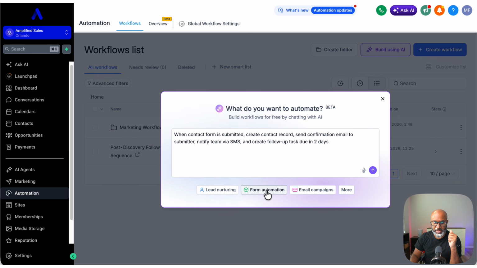So if I were to click on form automation, and these are just examples here, I could have when the contact form is submitted, create a contact record, send confirmation email to the submitter, notify the team via SMS, and then create a follow-up task in 2 days. And it will create that.